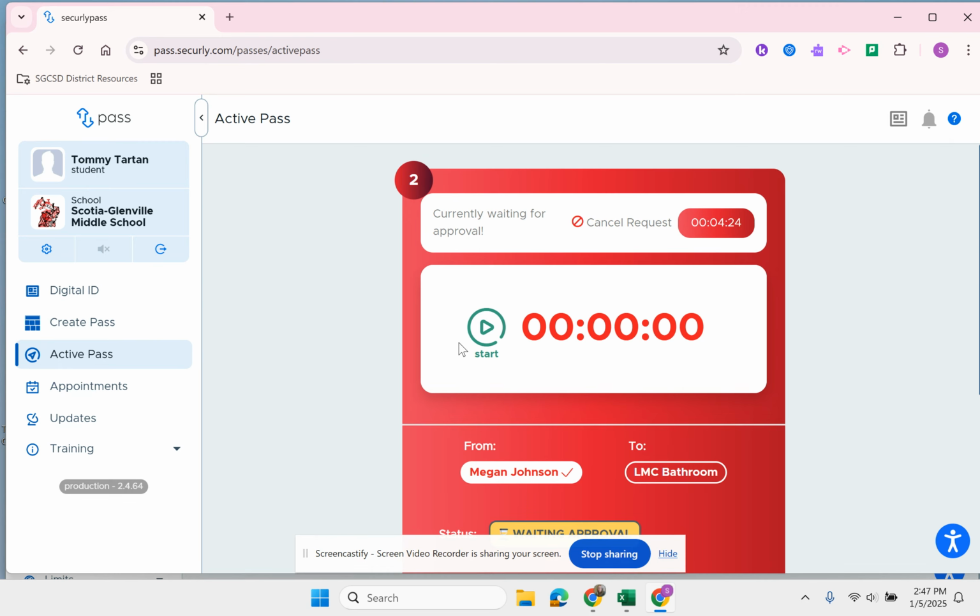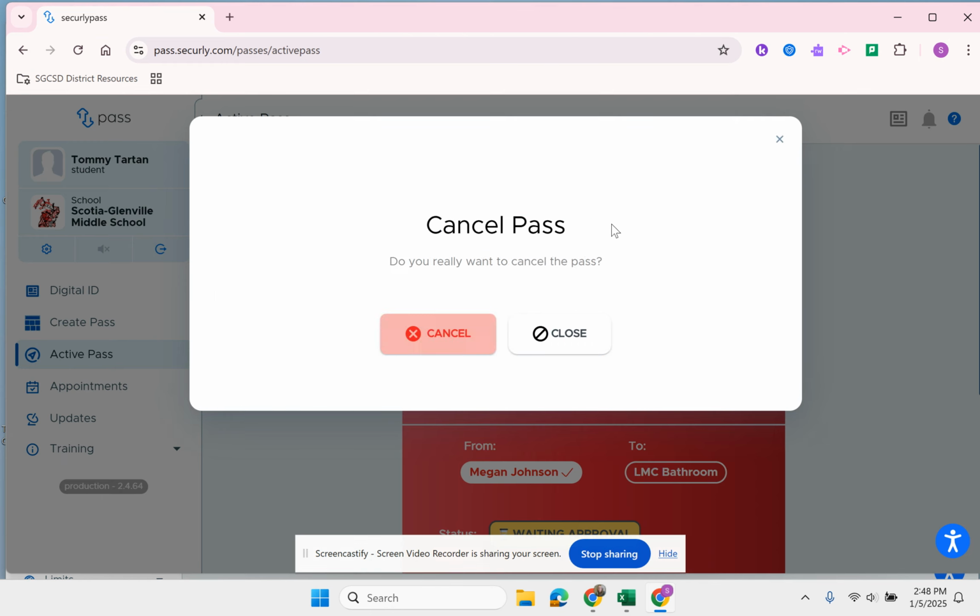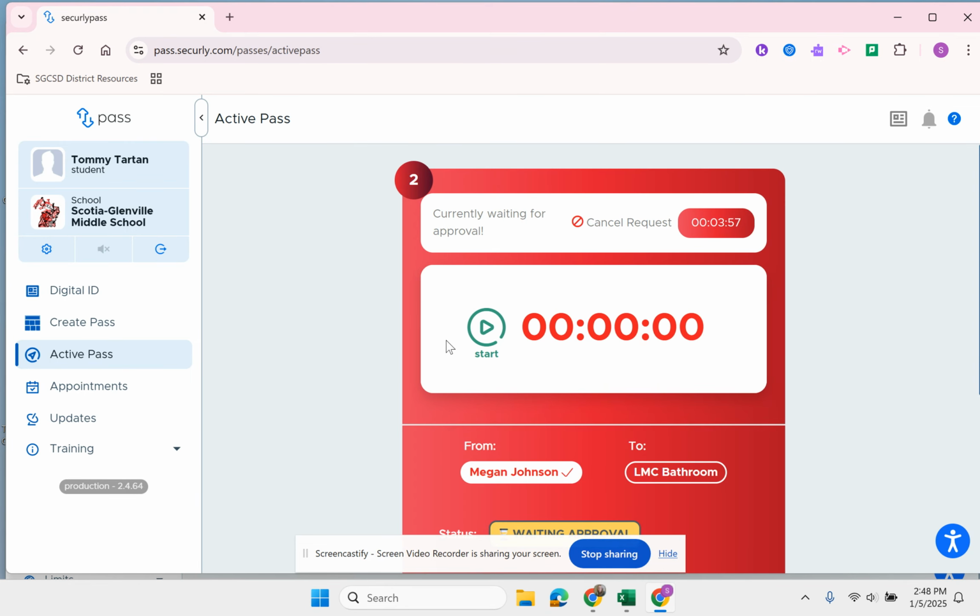The other thing I did want to point out is the student might decide, you know what, I didn't actually need to go to the bathroom as badly as I thought I did, or we're pretty close to the end of the period, so I'm going to wait. Right here, the student can cancel the request, and they have roughly 4.5 minutes from the time that they start the request to be able to cancel it. So like, let's say that I did want to cancel it. You would click there and you can click cancel if you want to, but I'm going to close that out.